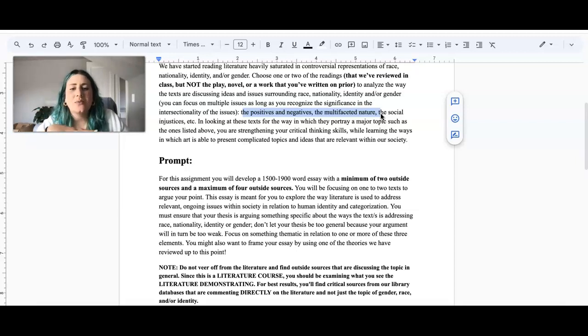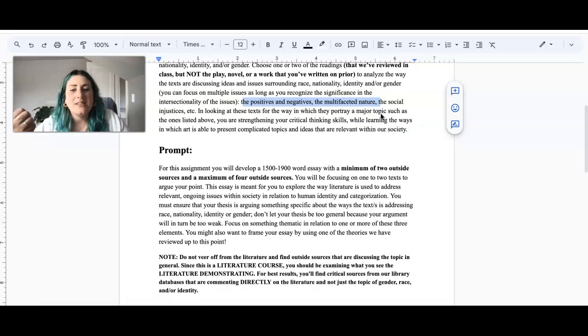In looking at these texts for the way in which they portray a major topic, such as one of the ones listed above, you're strengthening your critical thinking skills while learning the ways in which art is able to present complicated topics and ideas that are relevant within our society. Identity is so personal, right? And so because of that, there's all these different layers that you can really dig at.